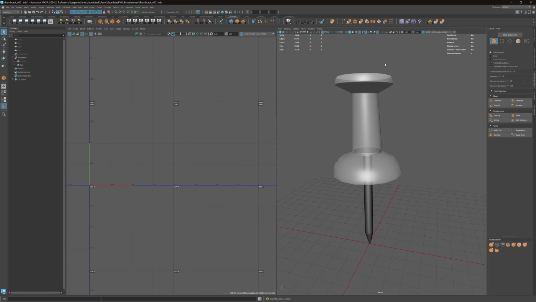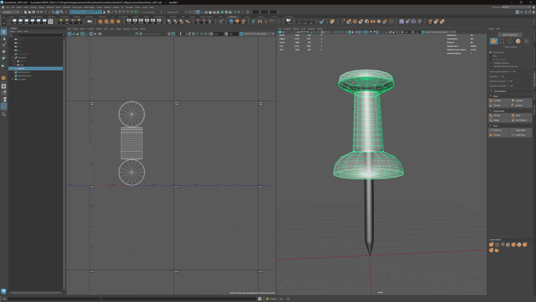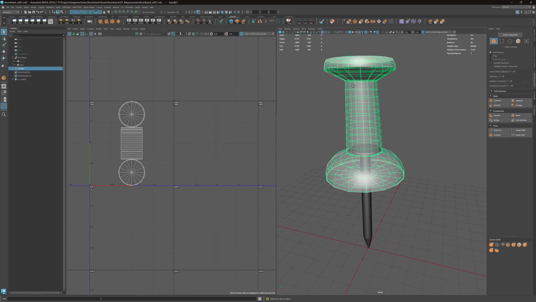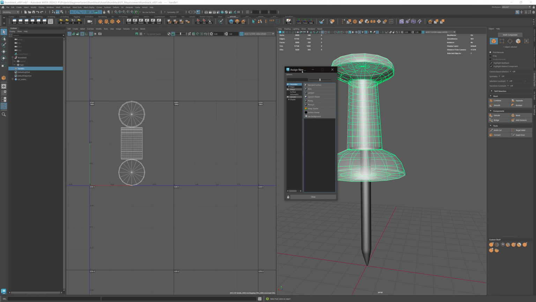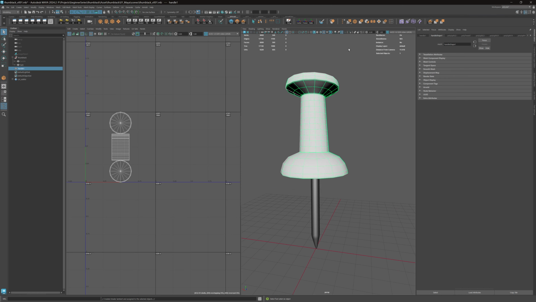So to do this, we already assigned a clear plastic material, but let's just assign a new one. You can right-click and then do Assign New Material. For this, it doesn't really matter what it is. We can use a Lambert. It starts off just being this white color, and the attribute editor pops up.